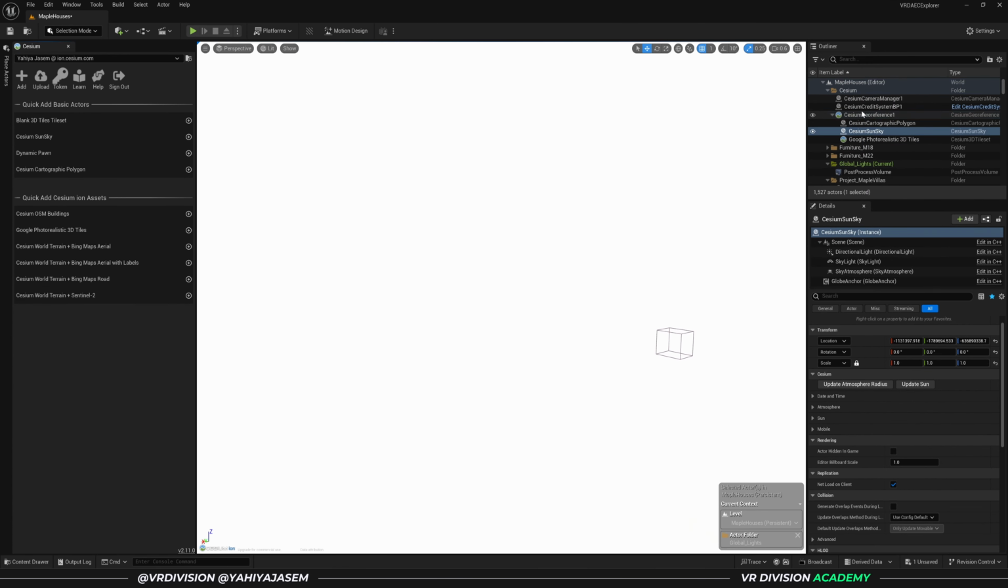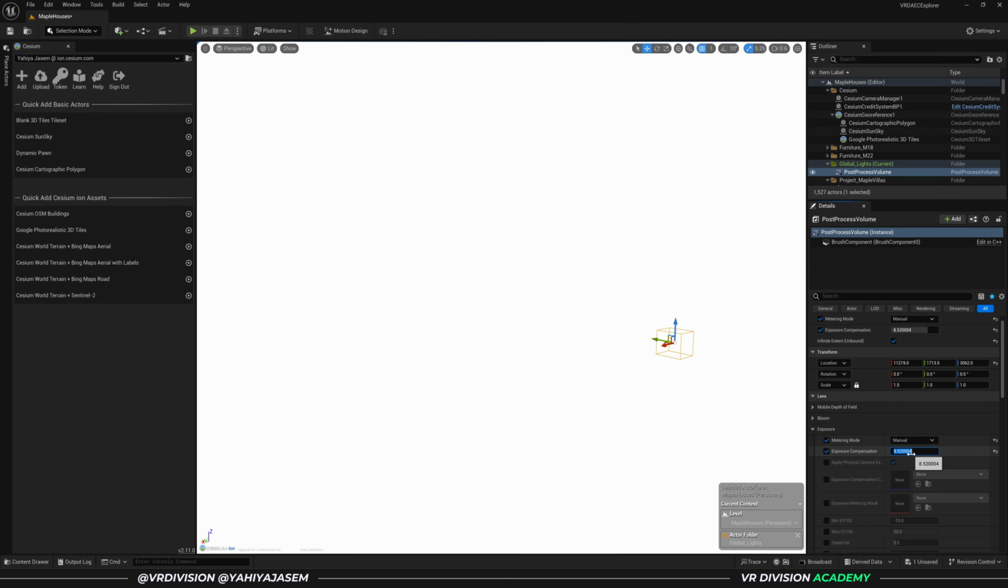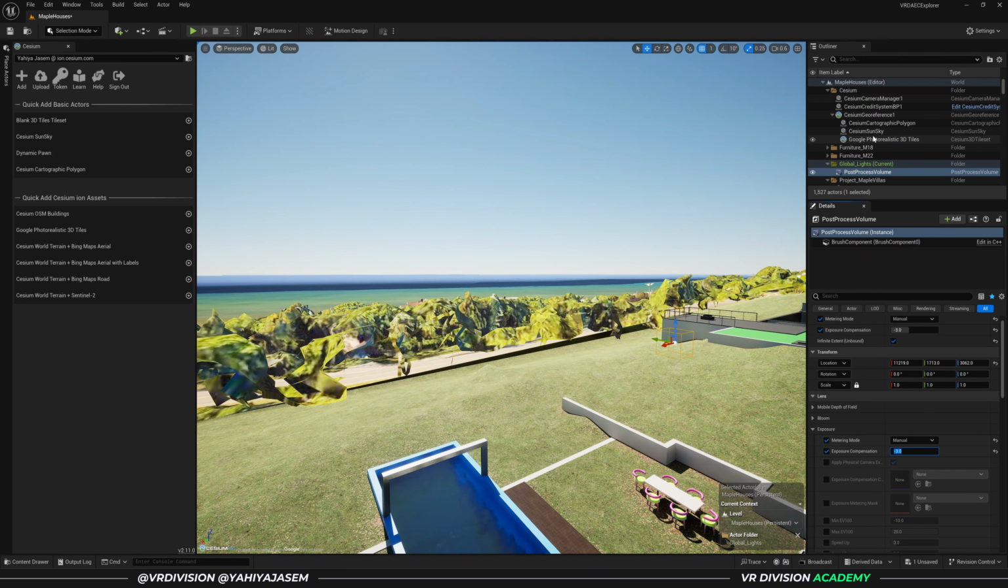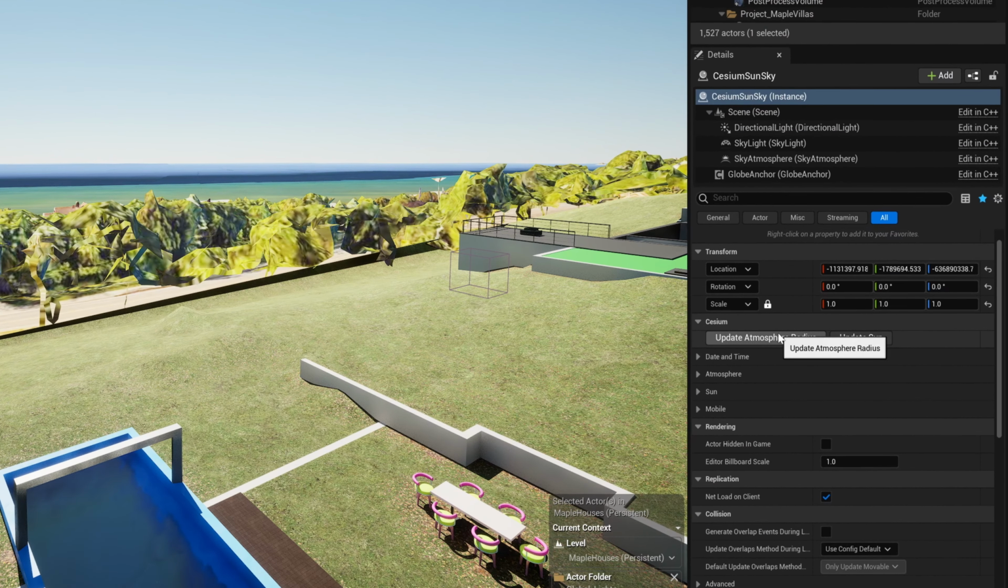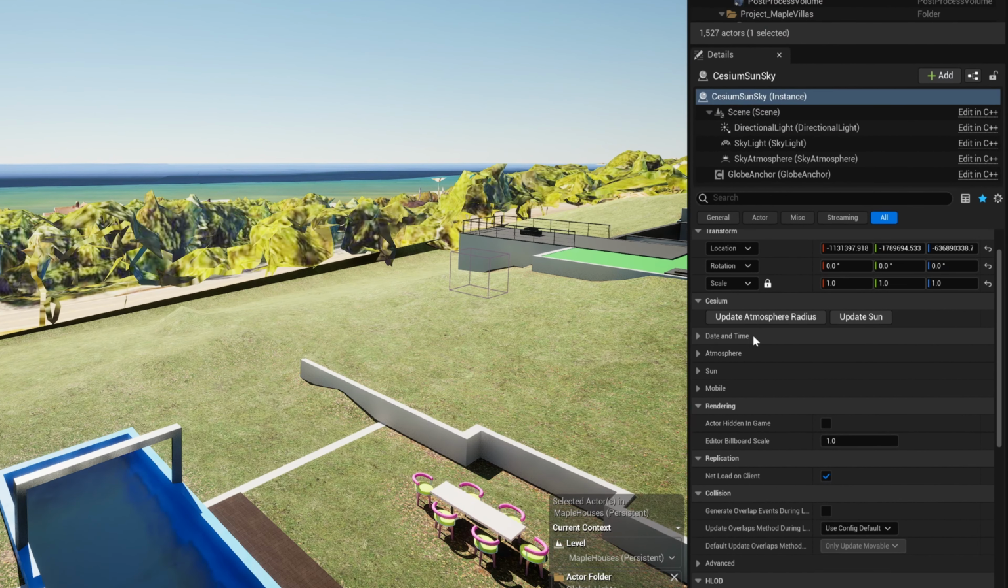So add this. Let's fix the exposure again. And if you click on the Cesium Sun and Sky, you can see it has Cesium settings. We have the date and time, atmosphere, the sun, and settings regarding updating the sun and the atmosphere radius. And if you click here, you can see we have directional light, skylight, sky atmosphere, and a global anchor. This has to do with anchoring our actor in the real world, and we will talk about more Cesium advanced topics in the upcoming lessons.